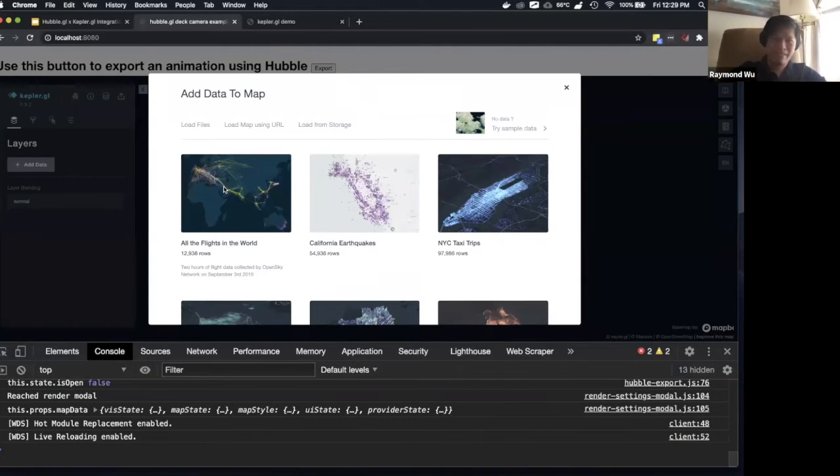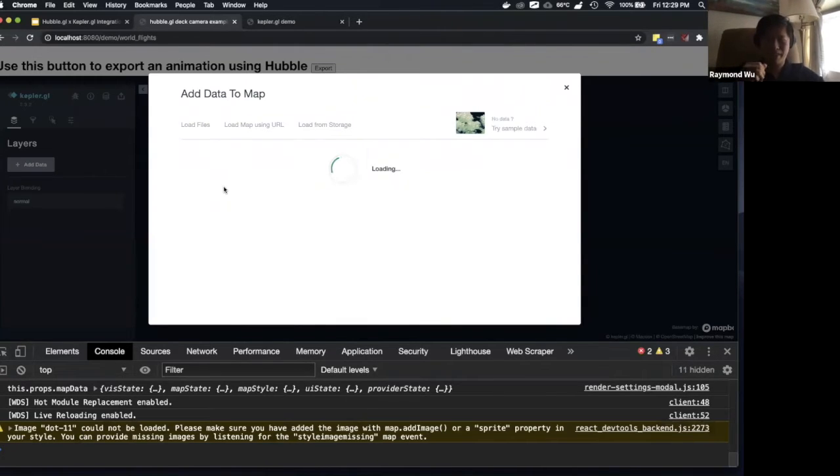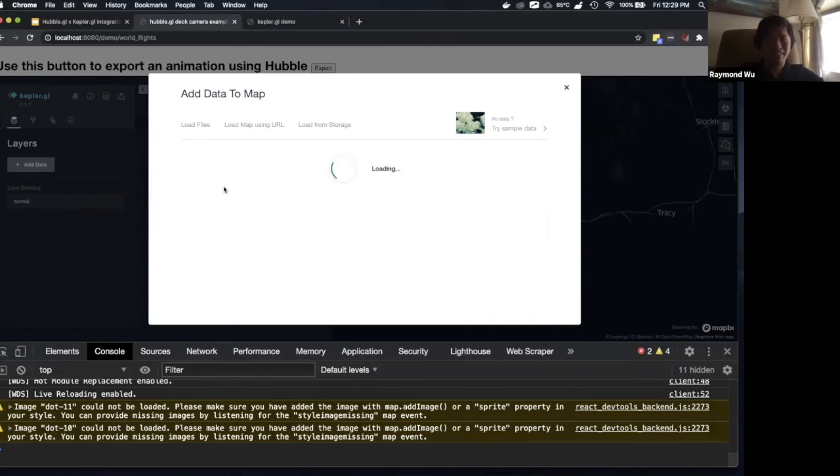So we did world flights, which was kind of our hello world. It was the smallest sample data set, and we've just been experimenting with that. But yeah, I understand there's another type, I want to say it's called the timeline, that we've got to work on after this.